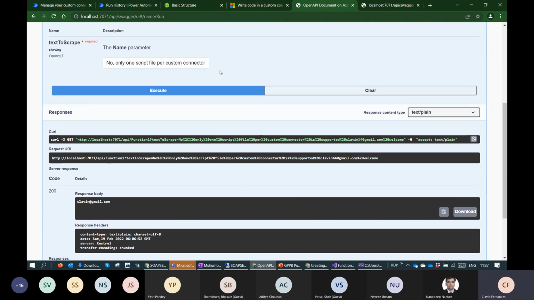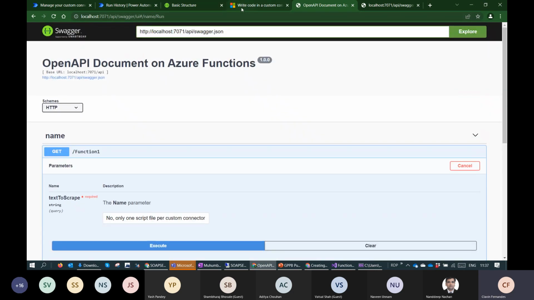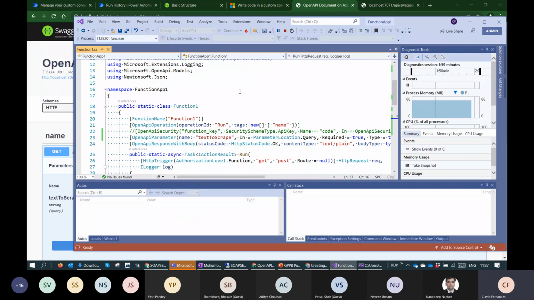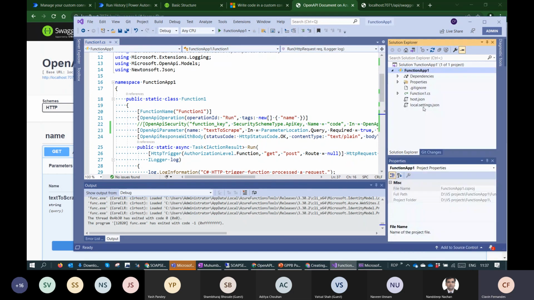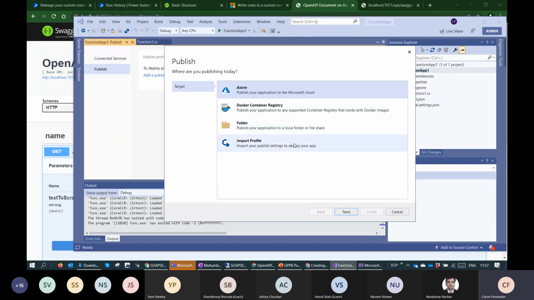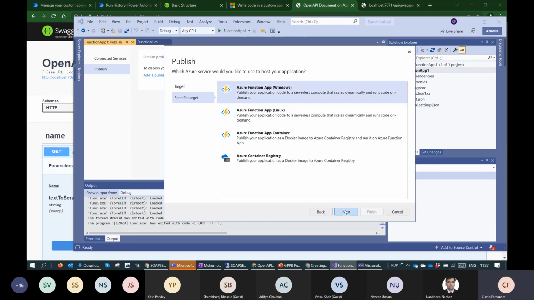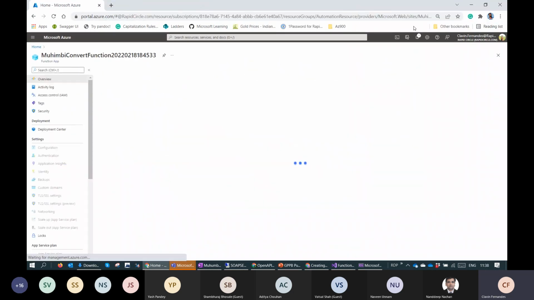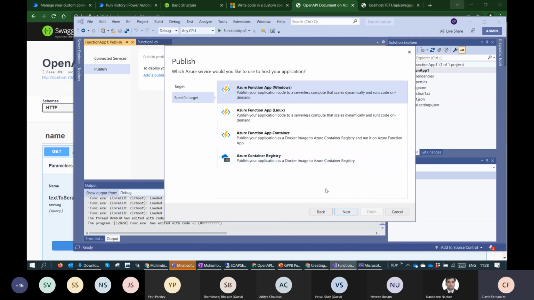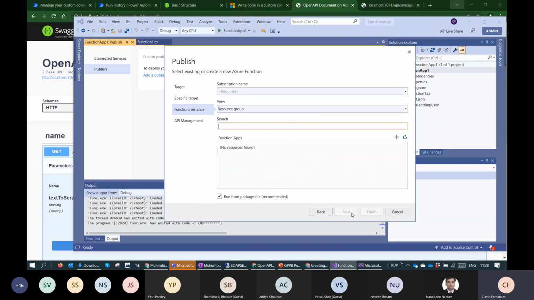So this is your custom connector, and once you have the custom connector created from the function, what you can do is stop. You can right click here and simply click on publish, right? And when I click on publish, I can click on next. If I go to my Azure portal, let me see if I have a function already deployed because it will save me some time. So I have a function out here. Maybe I'll deploy it to this slot itself. So let me click on next.